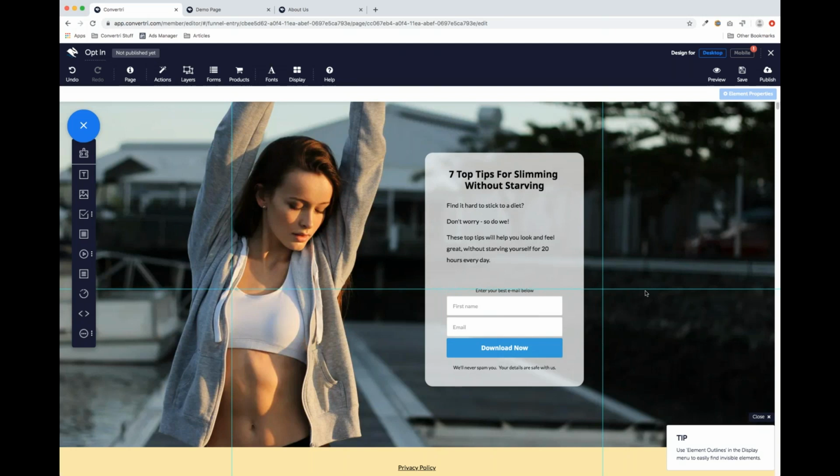Lane's asking, how do you change the page name in the top left corner? In fact, I can show you that right now, since we're going to have to go out now and make the thank you page.